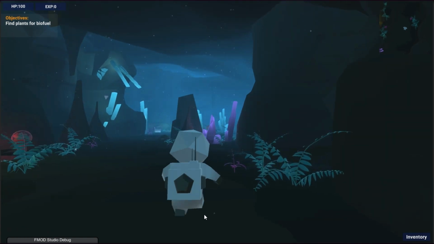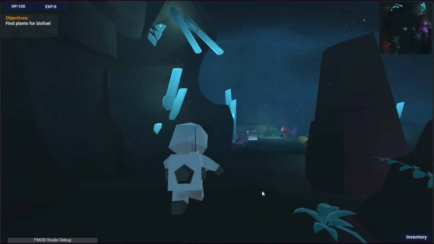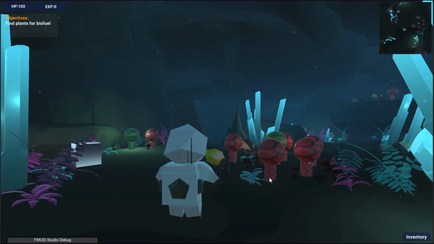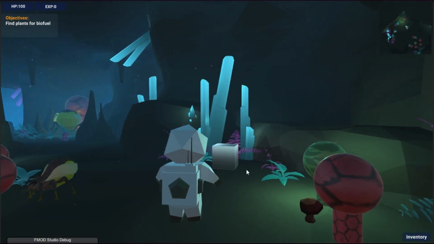That's a big beetle. I hope it won't notice me if I sneak past. I see more of the green mushrooms over there. And a lot of this is still the same, just modified with the new sounds, FMOD sounds.